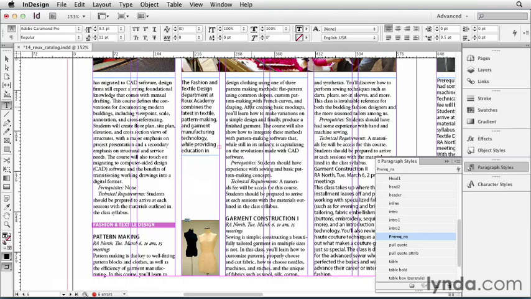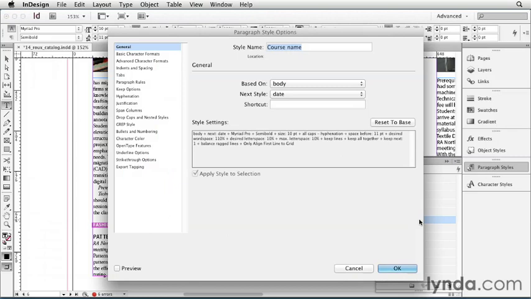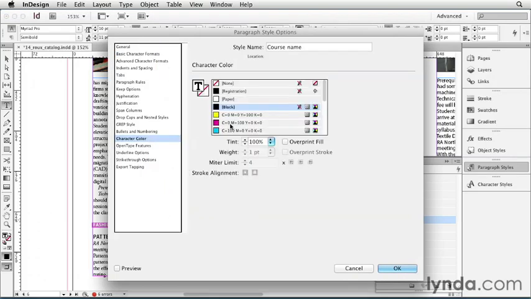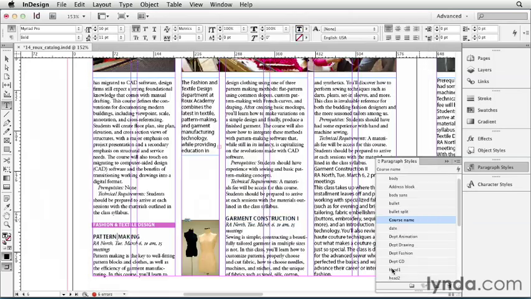For example, to edit this course name style, I click in it. It shows up as highlighted in the Paragraph Styles panel, and then I can double-click on it to open the Paragraph Style Options dialog box. Let's just make a few changes here. For example, I'll make this bold instead of semi-bold, and why don't we give it a color? Maybe this blue color. I'll click OK, and you can see that it changes throughout the document. Everywhere where that paragraph style was applied is now changed.